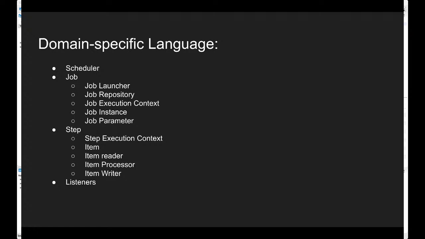So let's say the batch process is running, and meanwhile it got interrupted due to any reason. It could be a hardware reason, or it could be infrastructure. So let's say it got interrupted. There is a feature of Spring Batch which is called restartable. If we enable it, it will run another execution of that job.